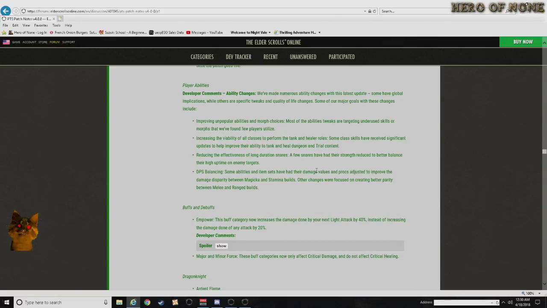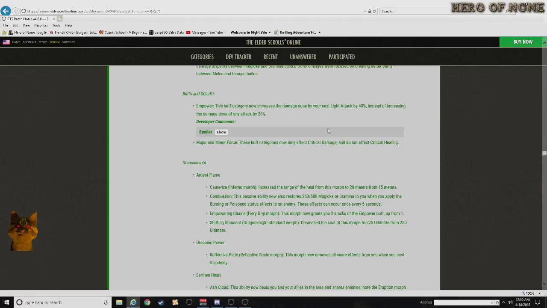Player abilities, ability changes: improve the abilities and morph choices, increase the chances of viability. Basically, they're just raising the bar for some bad abilities, lowering the bar on some of the really meta abilities. Empower. Okay, this is going to piss off a lot of people. I don't know what to tell you.